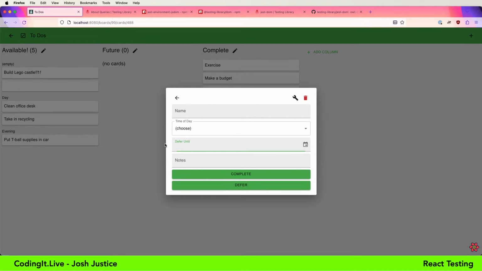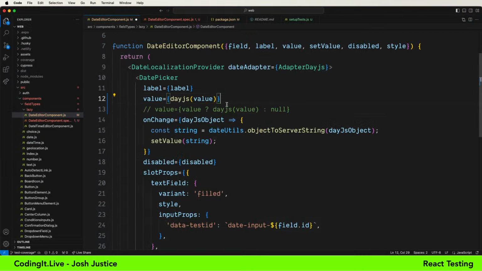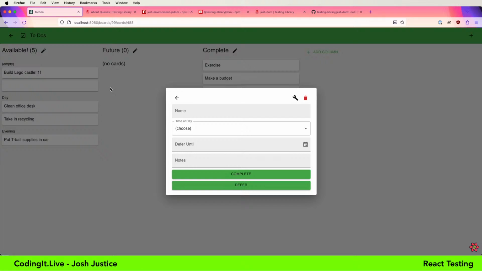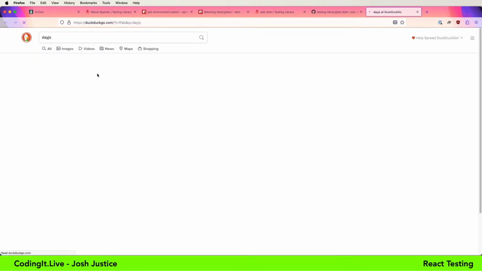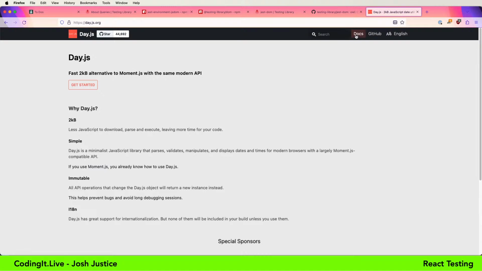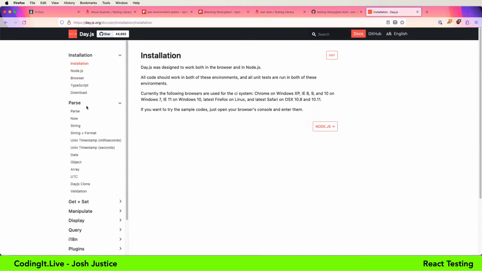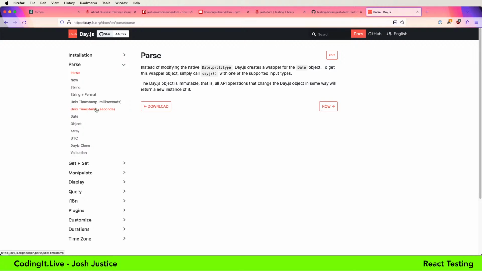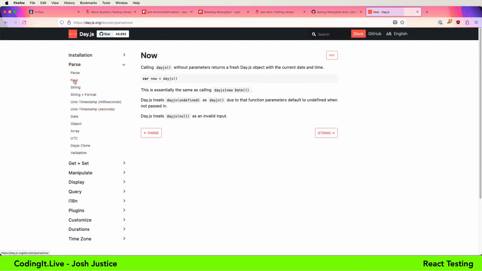So here, this is the working functionality. I want, when I create this object, a null value is passed into the field. I want this to be empty. But if I switch this to this simpler version, it gets a day.js object. And let's check the docs actually to see, just so that I'm not just speculating. Day.js docs. Parse. Call day.js with one of the supported input types. Calling day.js without parameters returns a fresh day.js object with a current date and time. Day.js treats day.js null as invalid input.